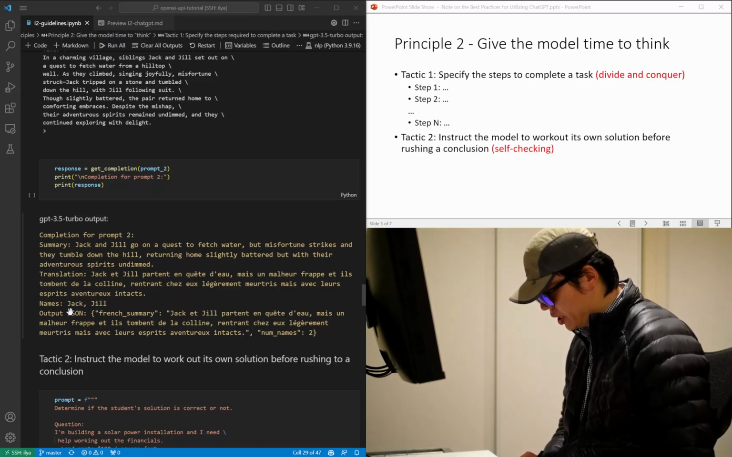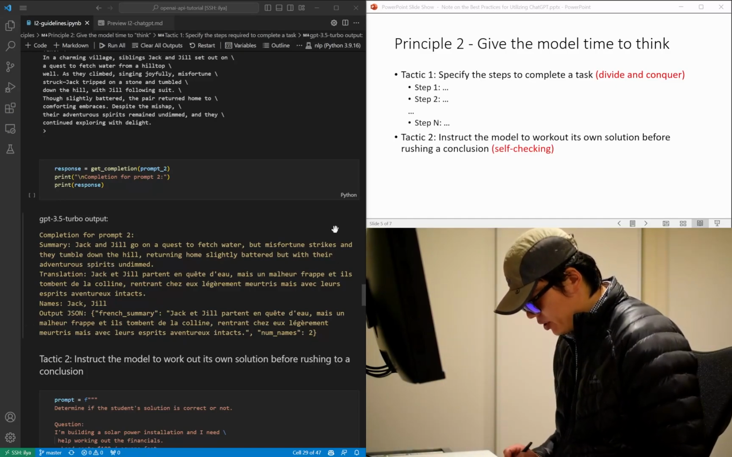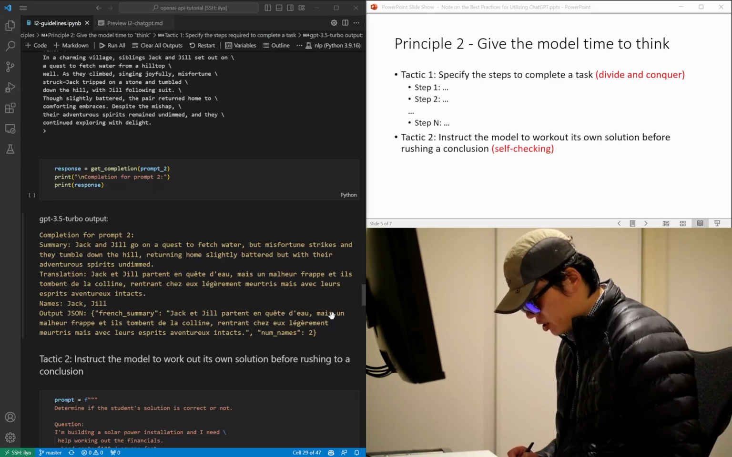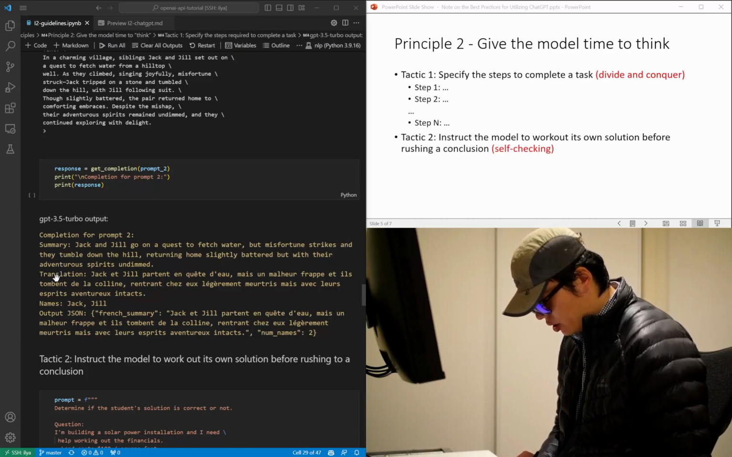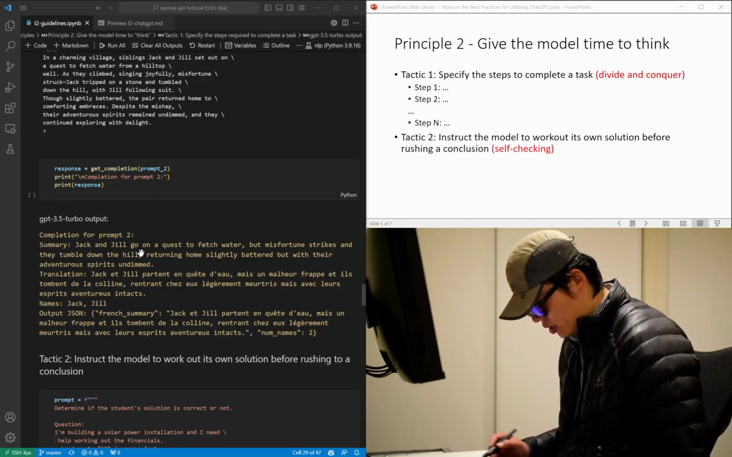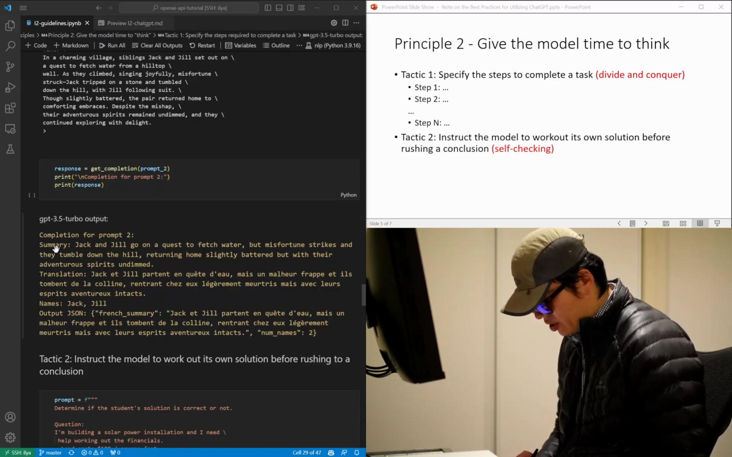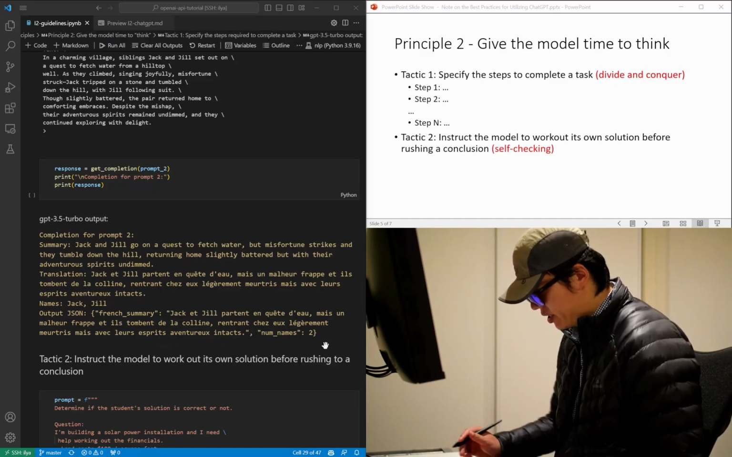Why do we want to do this? These formats can be parsed by a computer program. So you can use a computer program to extract relevant information for other processing. So it's very convenient. In addition to that, it's a bit easier to read. So that's the first tactic.